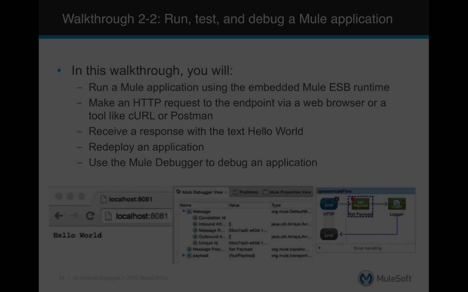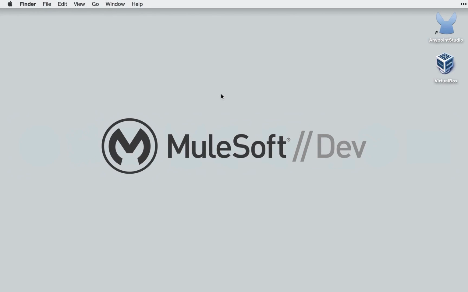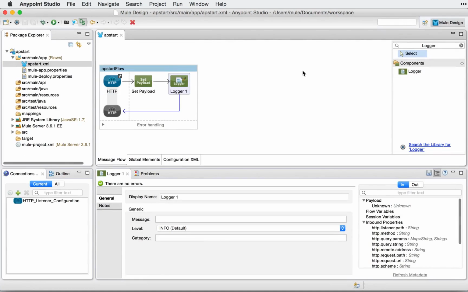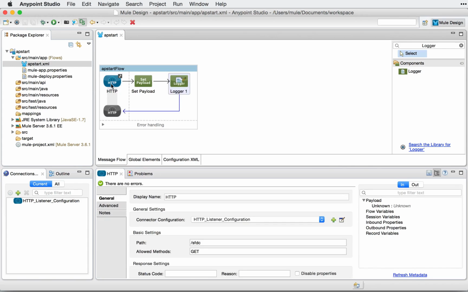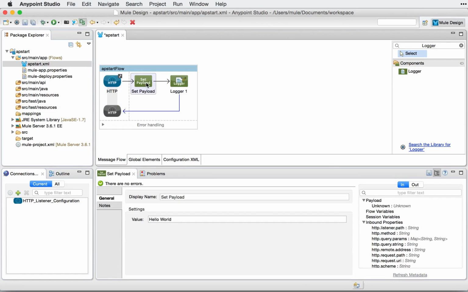Let's get started. To get started with running, testing, and debugging our application, we'll need to, of course, make sure we're open in Anypoint Studio. Once Anypoint Studio is open, let's talk about running our application for the first time. As you might recall, we exposed an HTTP endpoint on localhost 8081/SFDC. We're then triggering a set payload component that should say hello world. And we've also dropped in something called a logger that we haven't really explored too much so far.